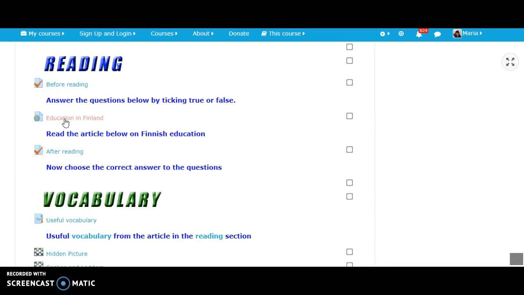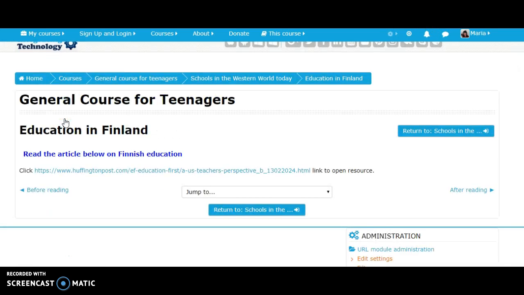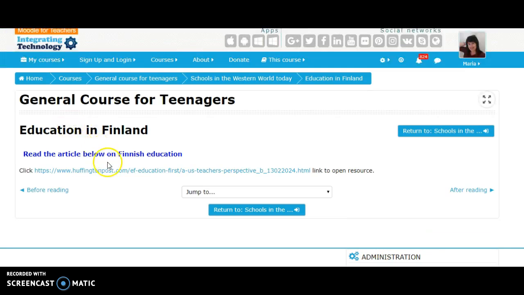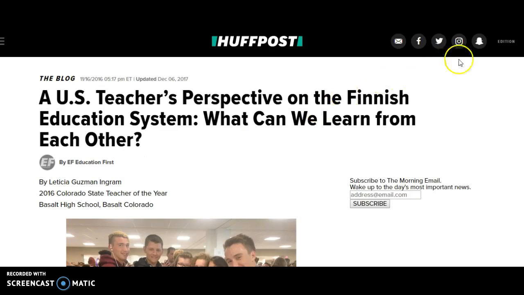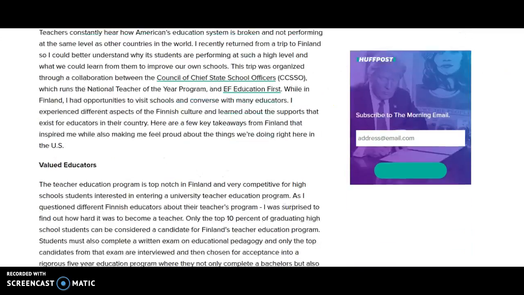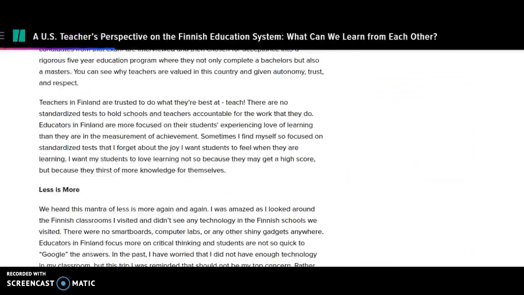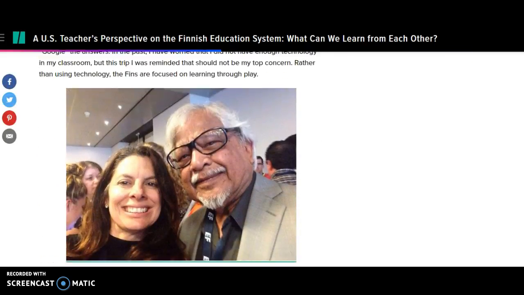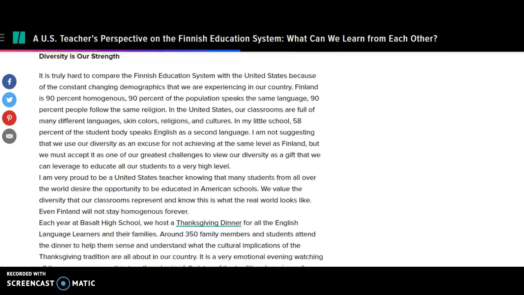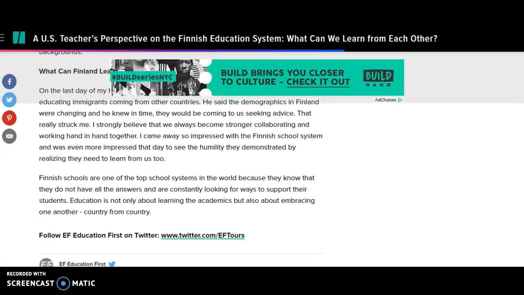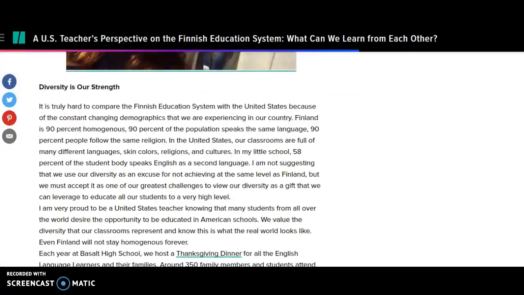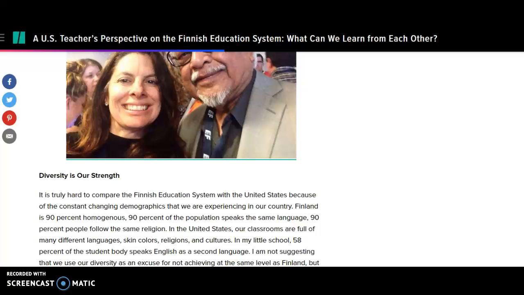And I created a pre-reading and after-reading activity. The pre-reading activity, this is the article. It's right to the point, not extremely long to be tiring, so I think it's quite right.